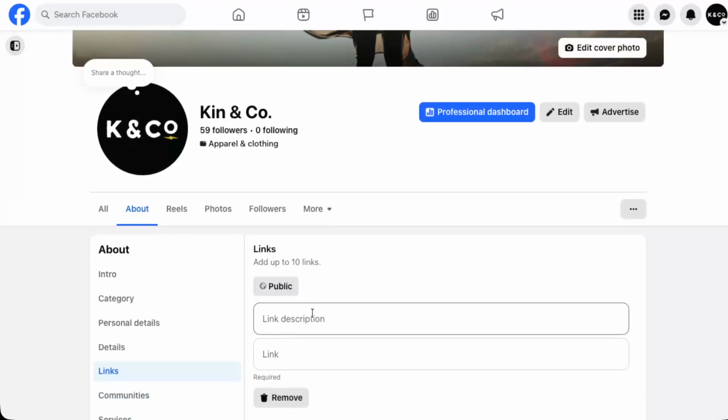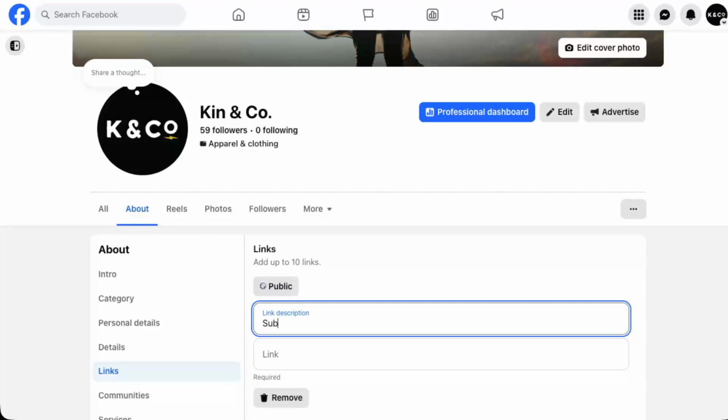You'll see a field where you can type a link description. In this box, type something clear and inviting, like subscribe to my YouTube channel or watch my videos on YouTube. This is the text people will see next to your link.